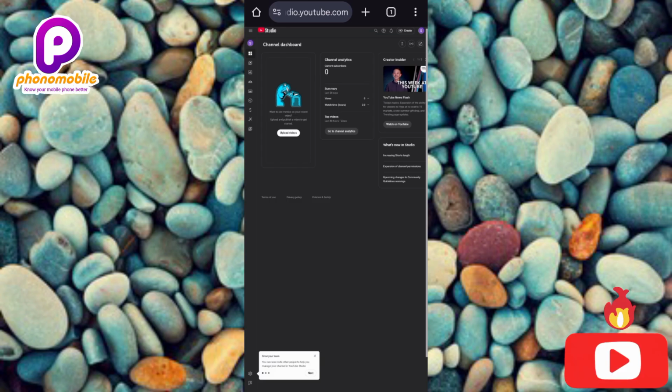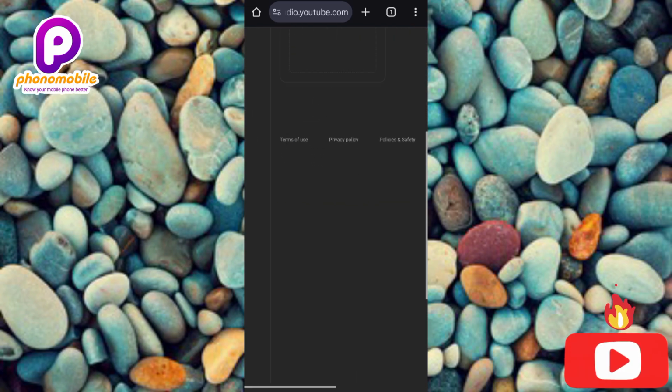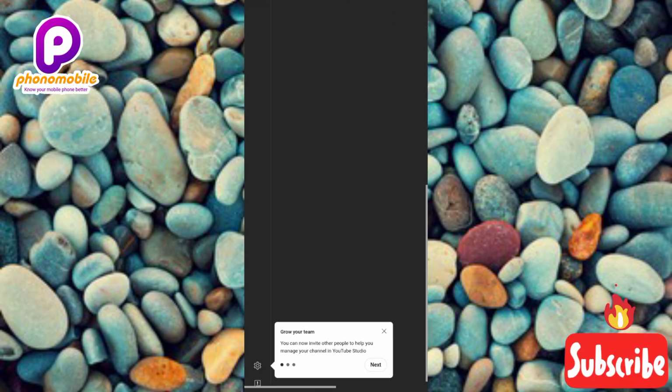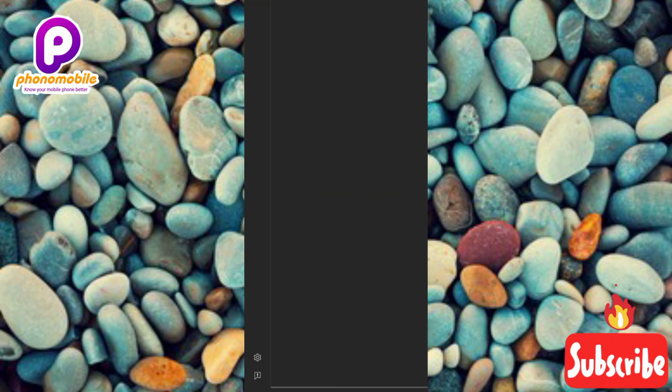Now the next step I have to take now is to tap on the settings icon, and you can see it down there at the bottom left. You can't see it clearly, so what I'm going to do is to zoom in. This is the desktop version, so let me zoom in. Let me zoom in again. Now you can see the settings. Let me zoom in one more time so you can see it more clearly. Right there, guys, you can see the settings icon. So what I'm going to do now is to tap on it.